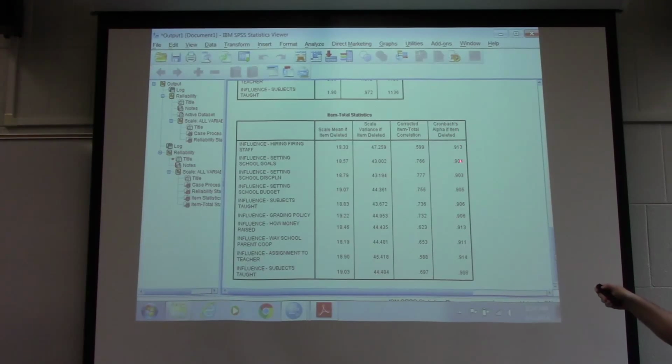So you could look at this and you could say, what item seems to fit the least? And that's the item that if you got rid of it, would leave you with the highest alpha, which would be this 0.914. So if I drop influence over assignment to teacher, then I would raise my alpha to 0.914. In this particular example, you really wouldn't want to delete any items. You don't want to delete an item if it only raises your alpha a small fraction. So these really hold together, and you would just want to use all 10. So let's go to another example where some item may not fit.